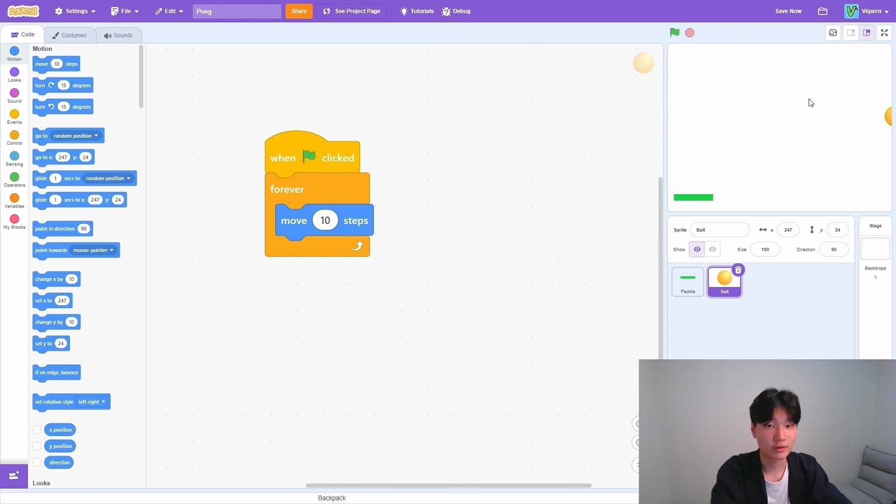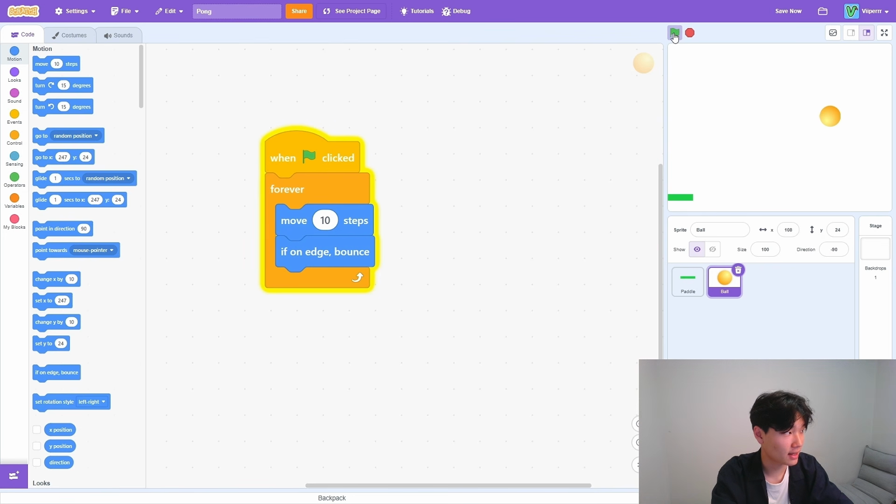It can also be found in the motion category, and it's the if on edge, bounce block. So add it to our forever loop, and now hit the green flag. And you'll see that our scripts are now nicely working and that the ball is moving left and right. But now we've run into another problem, and it's that this ball is only moving left and right and it doesn't move up and down, so it's no fun for us.